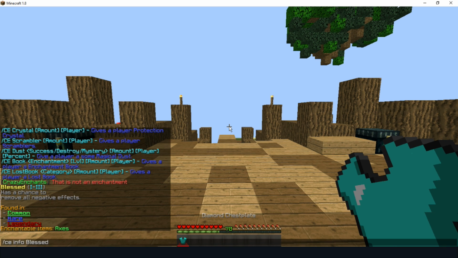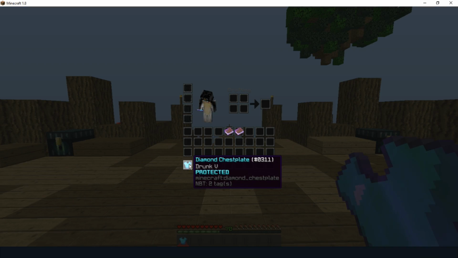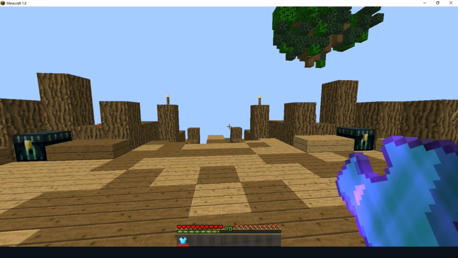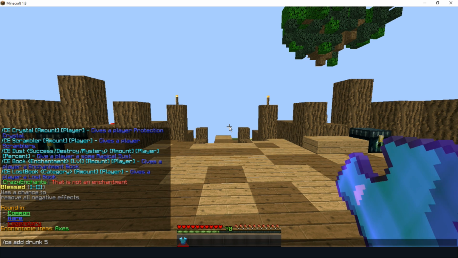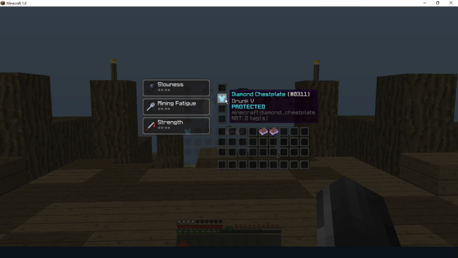The next command you can do is /ce add. This will pretty much add an enchant to it 100%, no failure. So if we did ce add, we could add drunk 5. It added drunk 5. The max for drunk I believe is 5, or it's 3. But if you're an admin, you can bypass that and put it up as much as you want. So now we have even more.